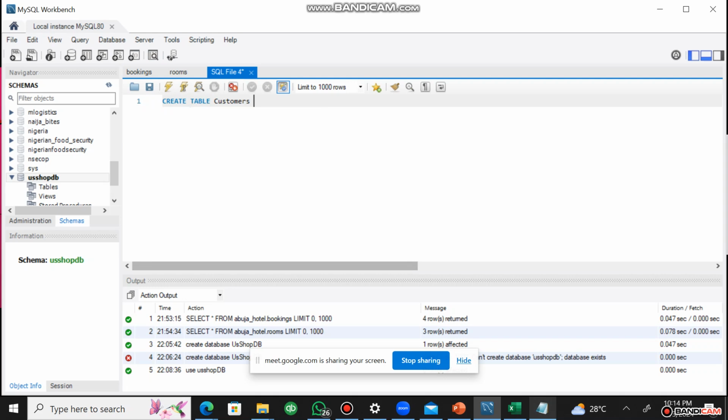After you've done this, now there is a difference between creating a table and creating a database. When we created our database, this was all we did: create database with the name, and we ended with a semicolon. But when you're creating your table, you don't do it that way.